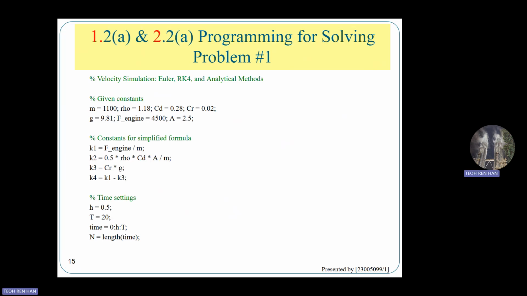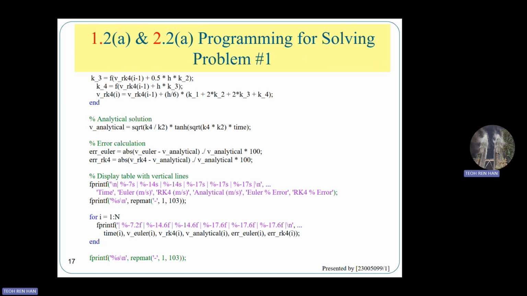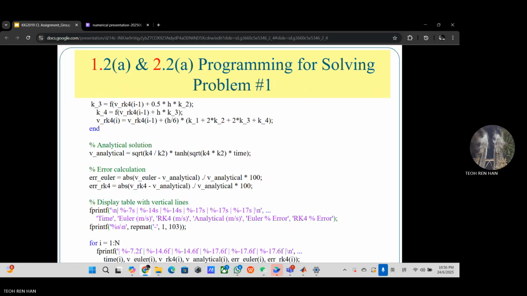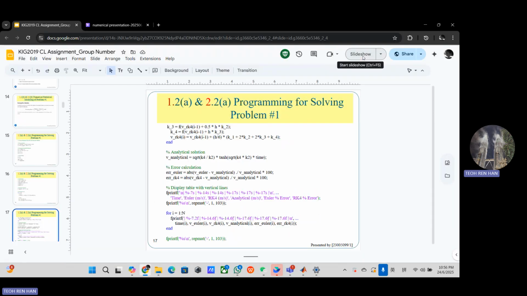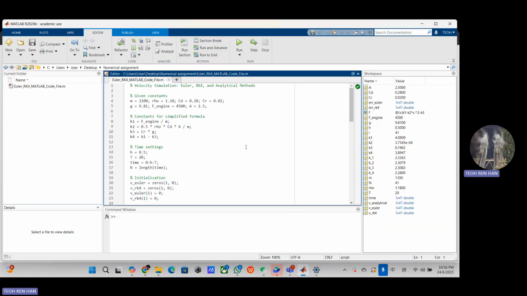In the code, I defined the constants, set simulation time, and created arrays for the Euler and RK4 velocities. I calculated the analytical solutions and printed all results in a formatted table. Now, without further ado, let's move to the MATLAB software to show you the running of the code.